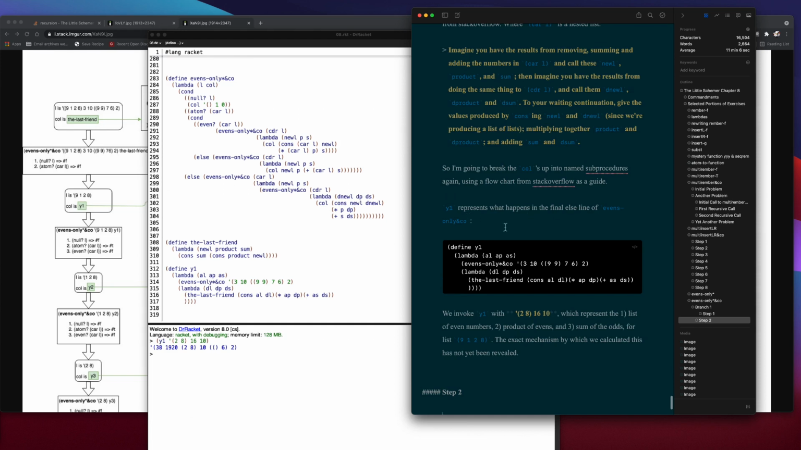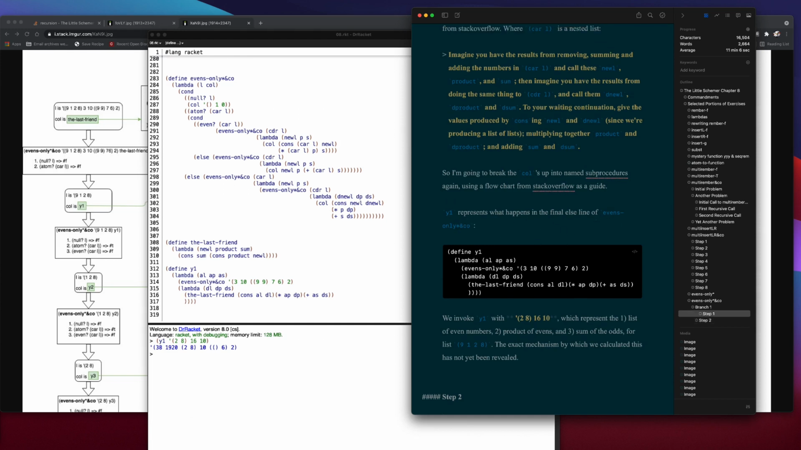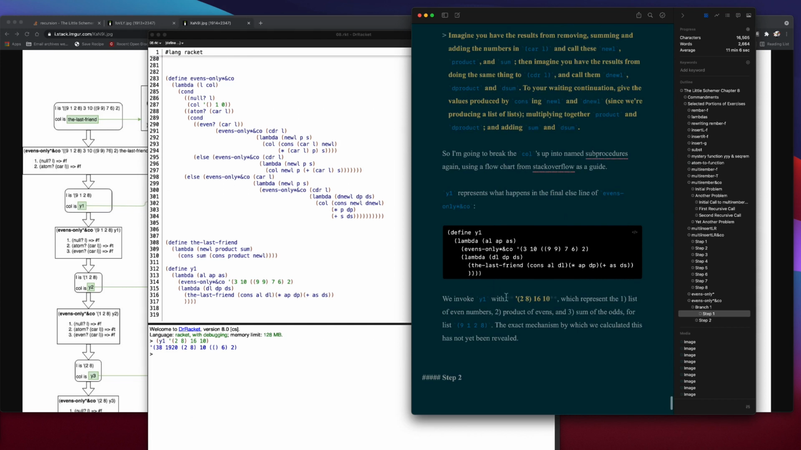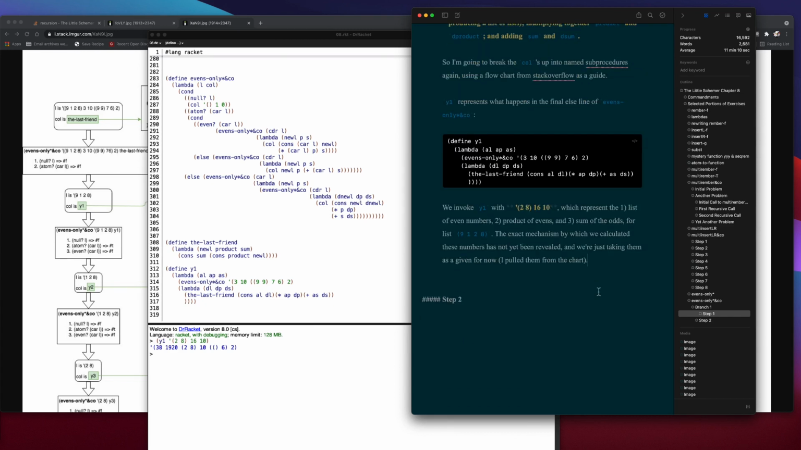So y1 represents what happens in the final line of evens-only-star-and-co. We invoke y1 with these values, which represent the list of even numbers, the product of evens, and the sum of odds for this list. The exact mechanism by which we calculated these numbers has not yet been revealed, and we're just taking them as a given for now. I pulled them from the chart. All right, so that should get us started.